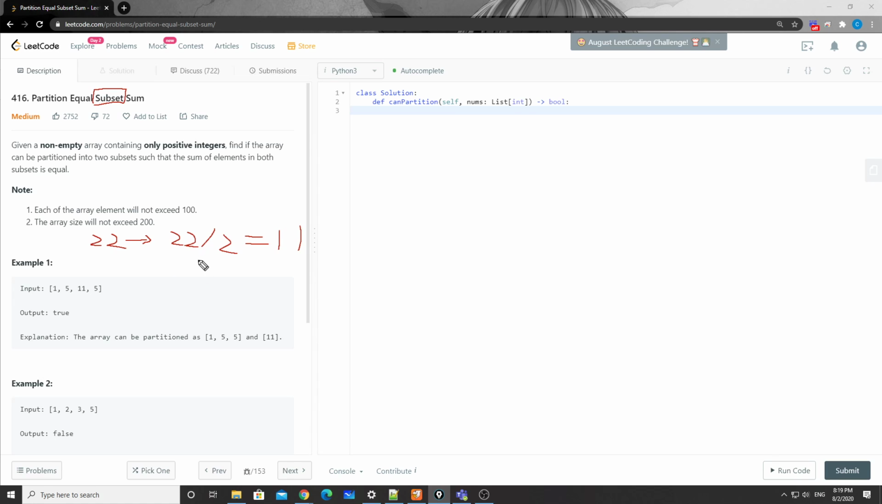As long as we find one subset whose sum is half of the total sum, we know the other half is the same. And since all the numbers are positive integers, there won't be a case where this one subset uses all the numbers. That's why once we find one subset whose sum is half of the total, there are still some other numbers left for the other half of the subset, right?